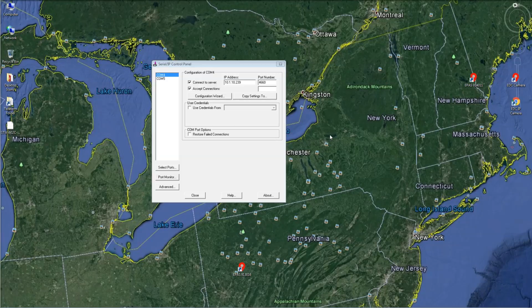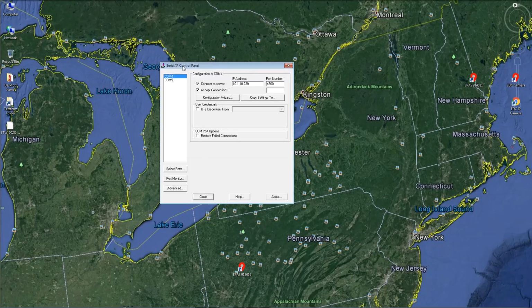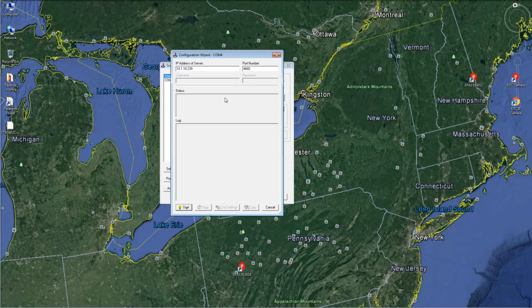Finally, configure the virtual COM ports using the Serial/IP control panel software. Enter the IP address of the device server and the port number of the COM port. Make sure to pick unused COM ports. Then click Configuration Wizard and click Start. Repeat this process for each COM port.